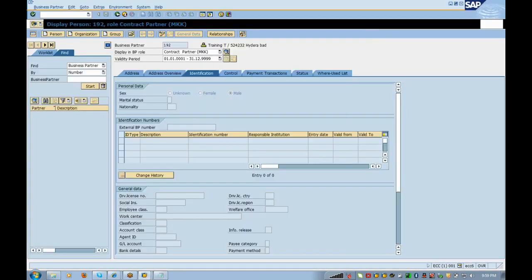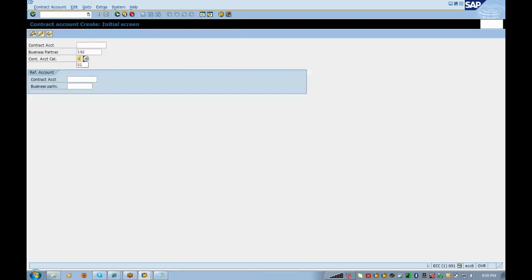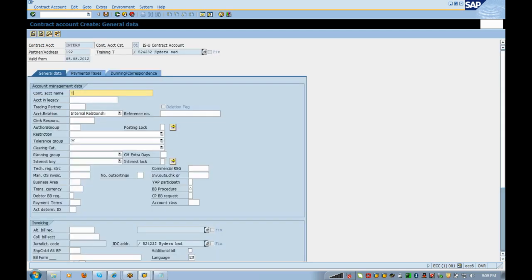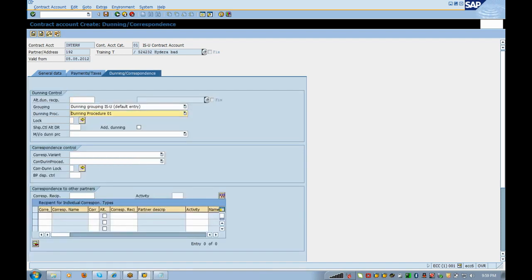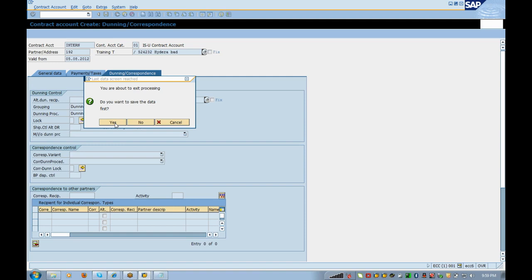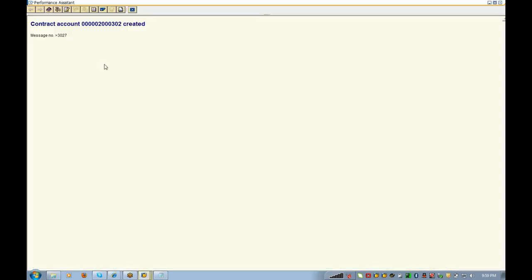And then after the business partner, we need to create the contract account. /CAA1 is the transaction code for creating a contract account. So this is the contract account.